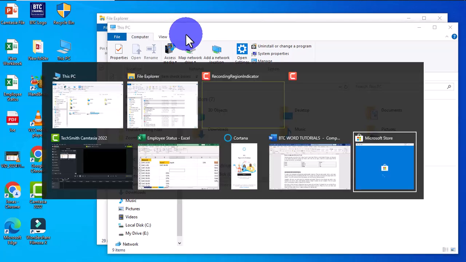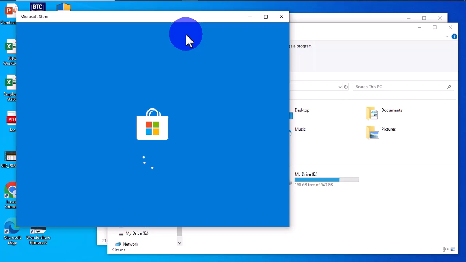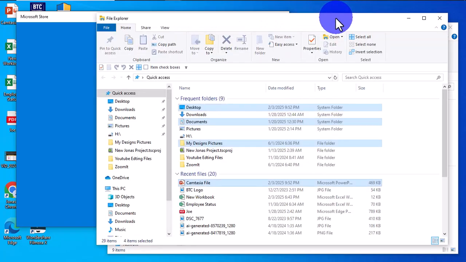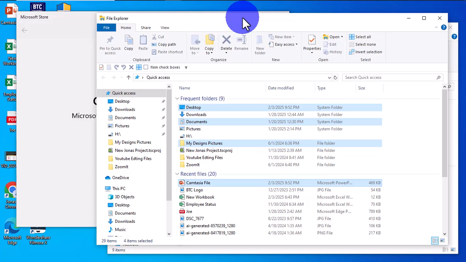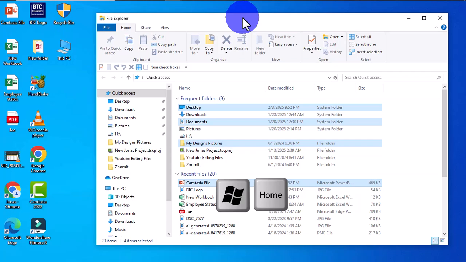Alt Tab, I just release. So you can see that I have 3 windows open on my desktop background. Now this is the current or the active window, and I have additional 2 windows behind this window. So if I use the Windows key and the Home key, this is going to minimize all windows but going to retain the active window.